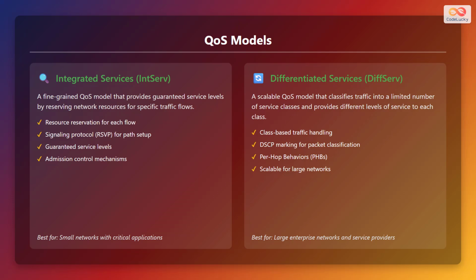Let's explore quality of service models. We will begin with integrated services, or IntServ. This is a fine-grained quality of service model that provides guaranteed service levels by reserving network resources for specific traffic flows. Features include resource reservation for each flow, a signaling protocol, or RSVP, for path setup, guaranteed service levels, and admission control mechanisms. It is best for small networks with critical applications.